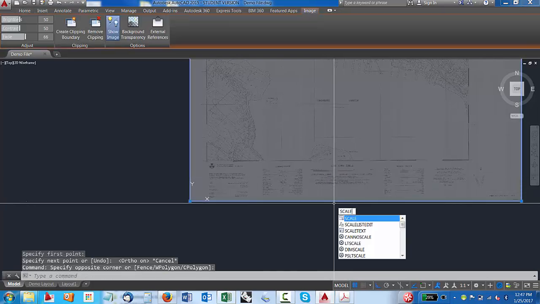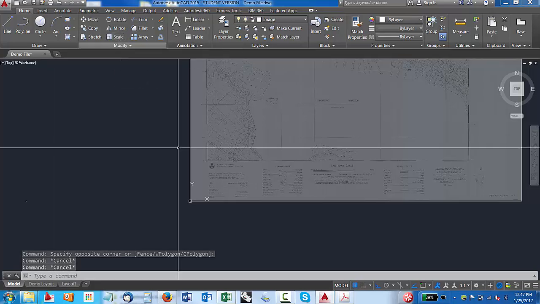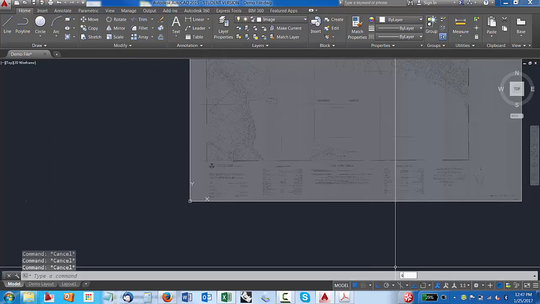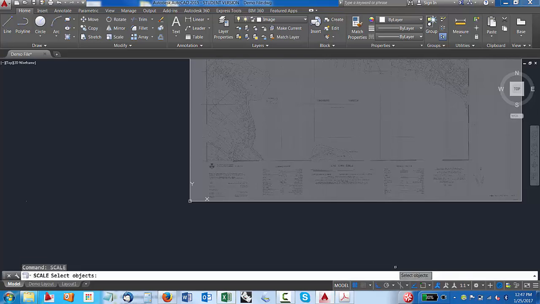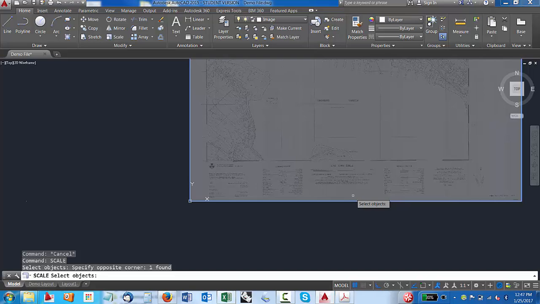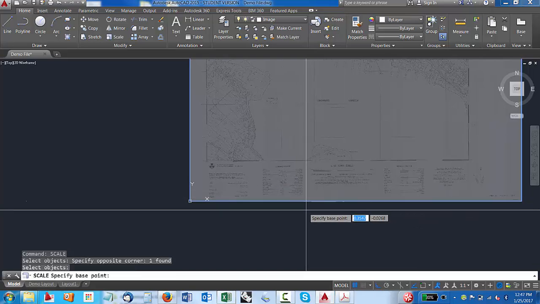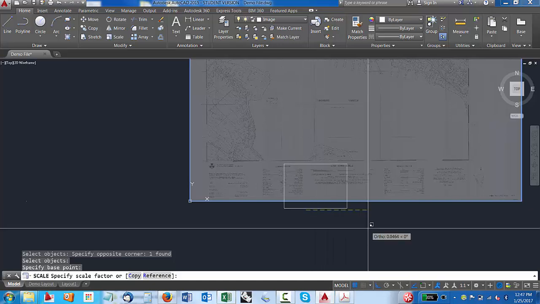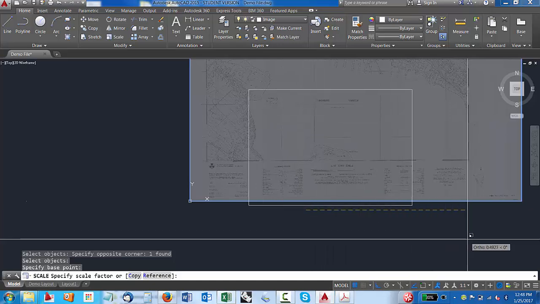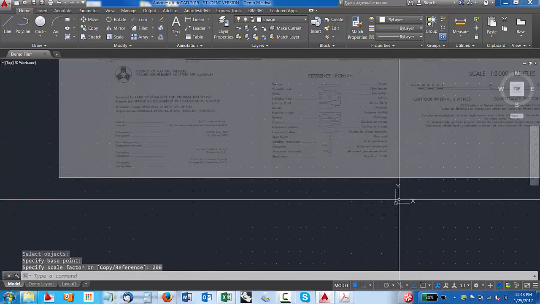For scale, you type in scale, or it's also on the ribbon. Everything's on the ribbon as well, but again, it's good practice to have the typing. So scale, select objects. It asks you to specify the base point, so you click, and then it's going to scale from here. I'm going to type in 200, and we'll see where that gets us.